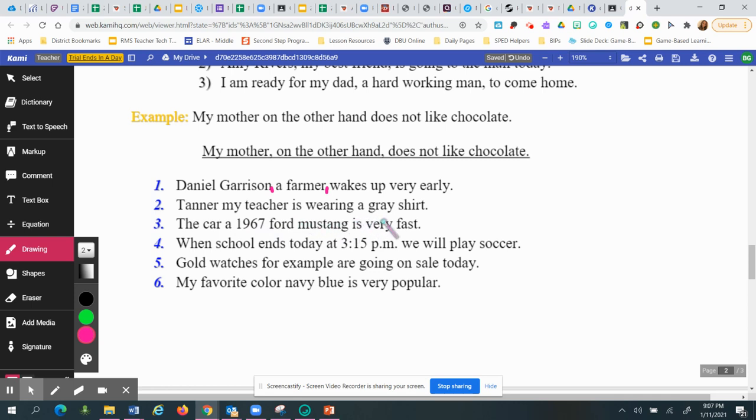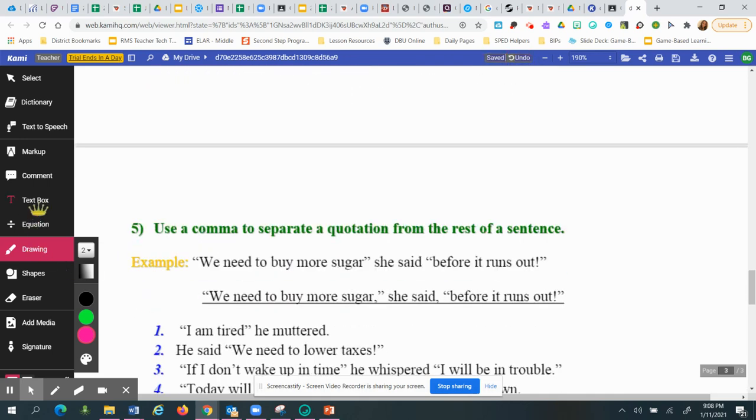Tanner, my teacher, is wearing a gray shirt. What information is not needed? Hopefully you said my teacher. If I just took that phrase out, it would say Tanner is wearing a gray shirt. I don't need it to say my teacher, but it's nice to have some information sometimes on people. So I'm going to separate that with commas. In other words, if I took everything within these commas and removed them, I would still have a complete sentence remaining. Okay, let me get rid of all this and move on. Okay, let me highlight.